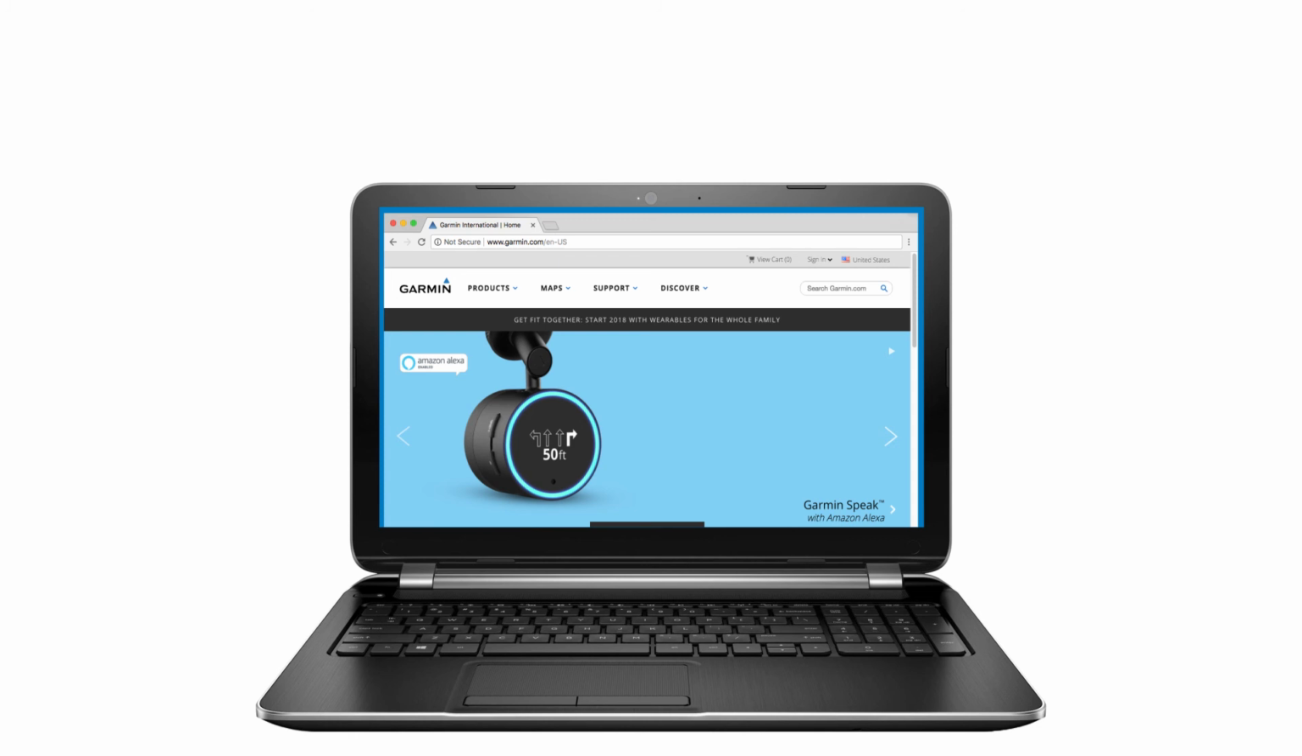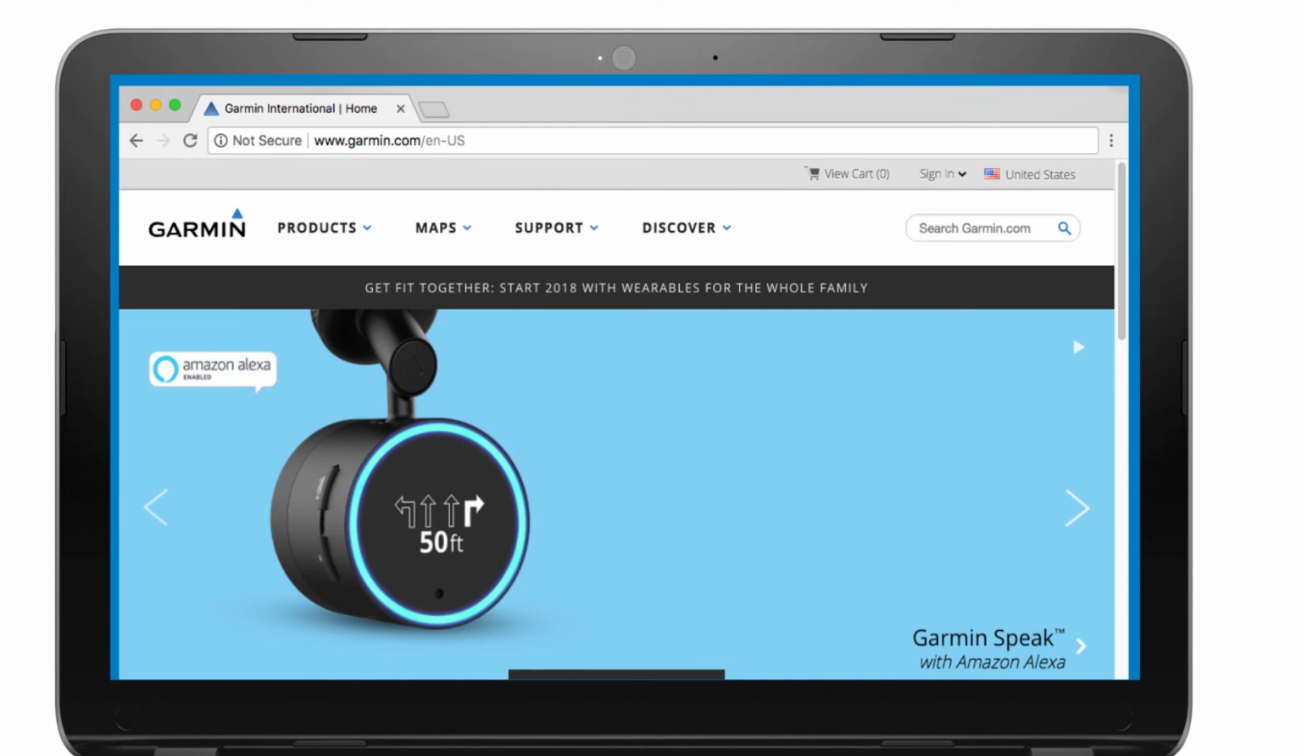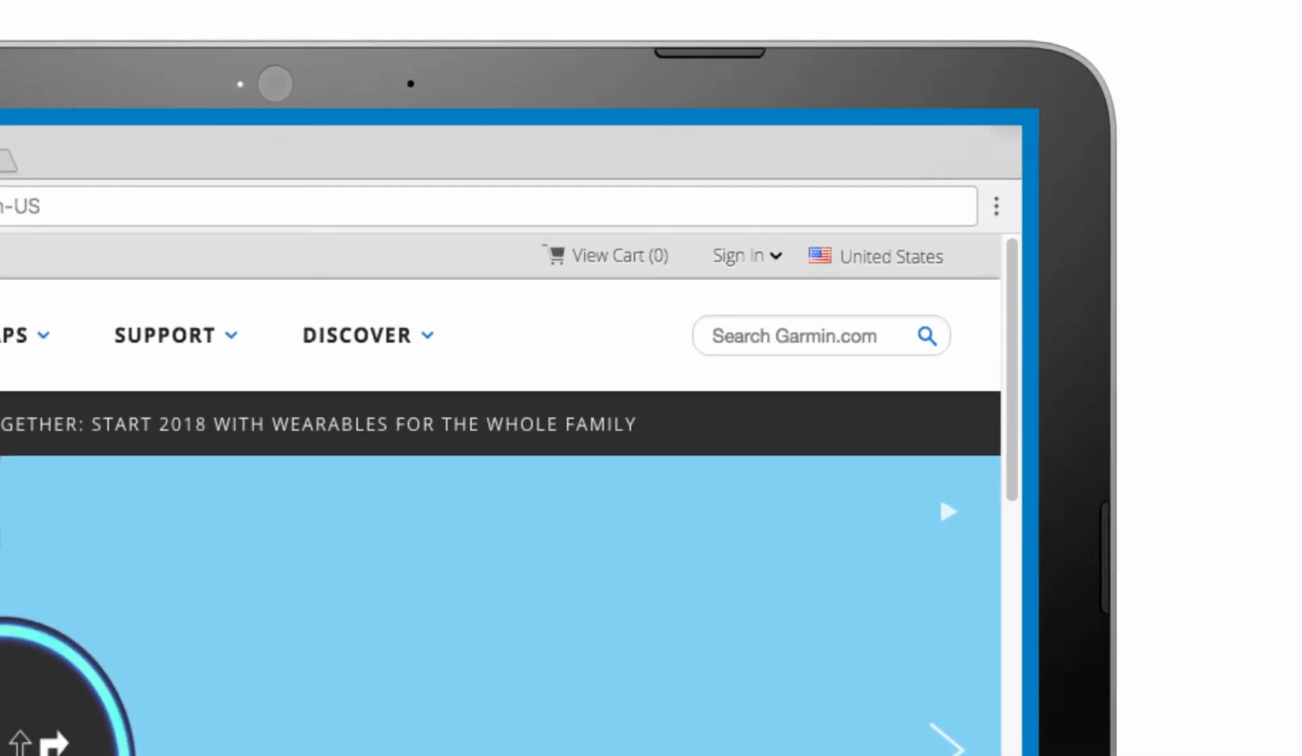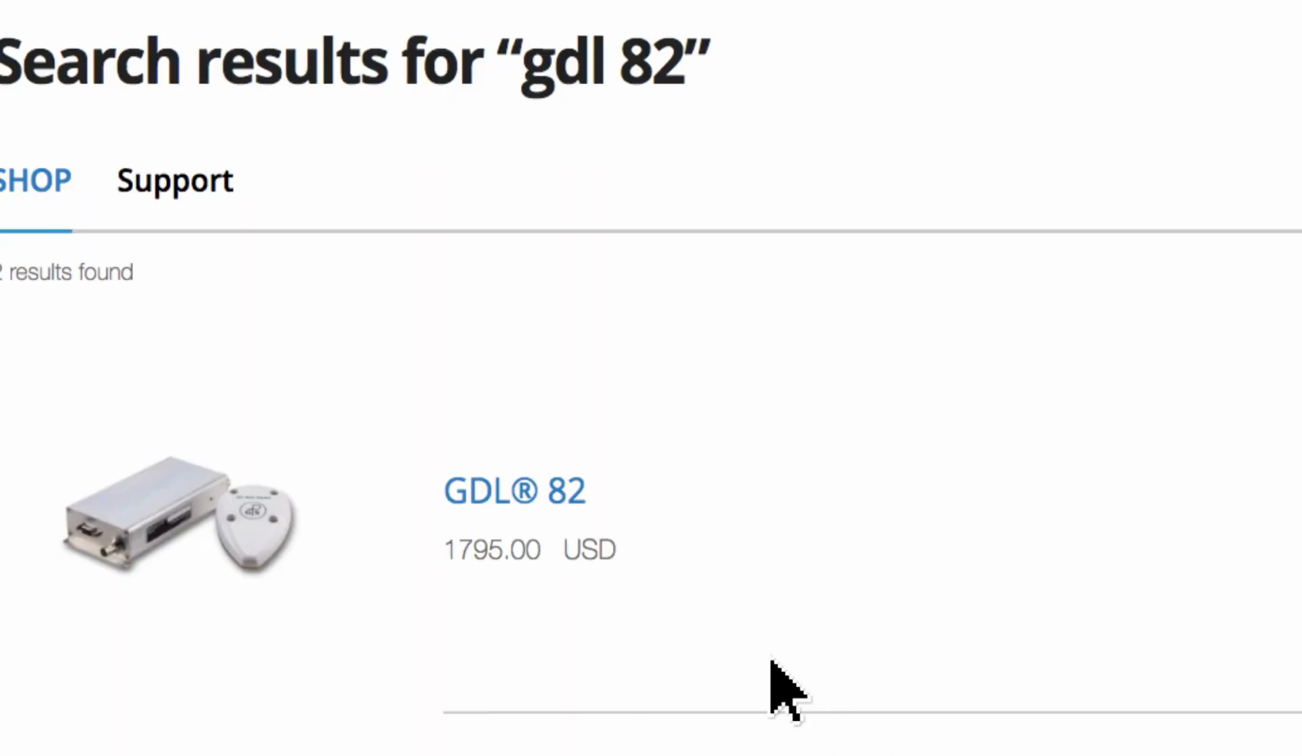Locating the software download site is fairly simple. First, go to the main Garmin website, garmin.com. In the upper right corner of the screen, you'll find a search box labeled search-garmin.com. Type GDL82 in that box and click on the small magnifying glass symbol. You'll then see a link to the GDL82 web page.